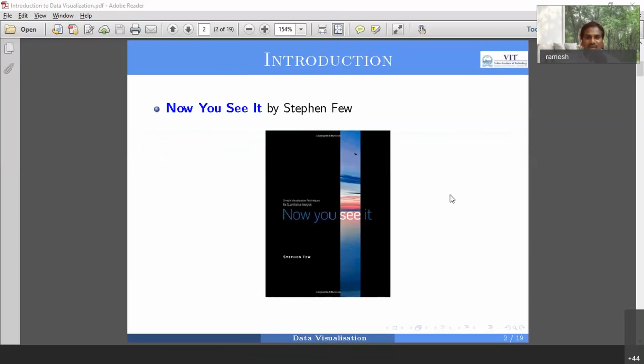See, there is a good book. Now you see it. The author is Stephen Few. He wrote that book on data visualization. If you have any doubt regarding data visualization, you can refer to that one. I am just saying that this book is very good.